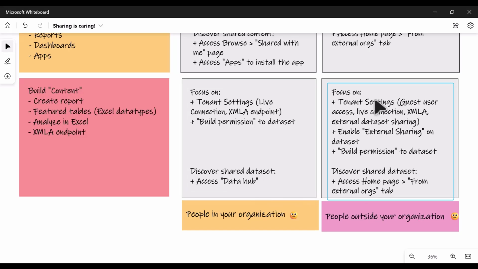When it comes to your guest users, you should have enabled guest user access on your Power BI content. You should also enable the external dataset sharing so that they can build their own content and save it in their own tenant. So they would be able to discover this shared content from the home page from external orgs tab.